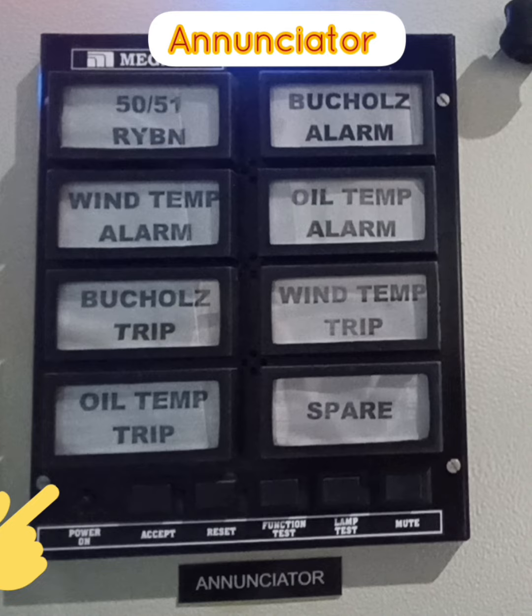In summary, the electrical substation annunciator is a crucial tool for monitoring and controlling the substation equipment and system, enabling operators to respond quickly to abnormal conditions and maintain a reliable and efficient power supply.